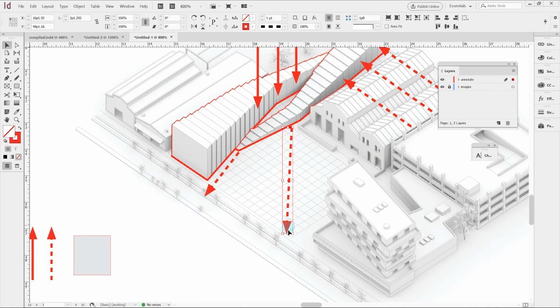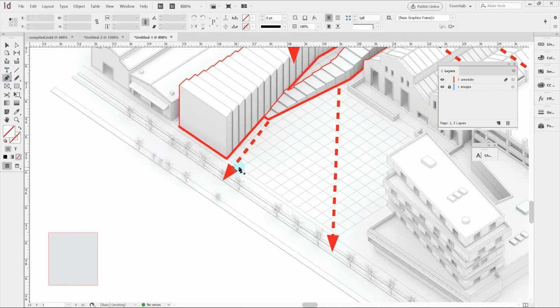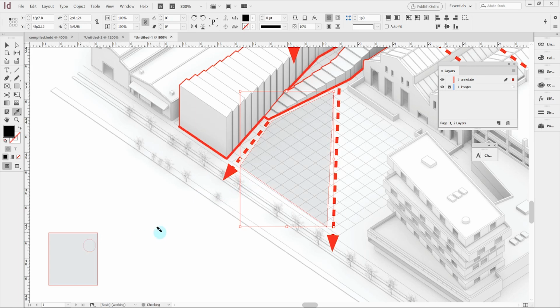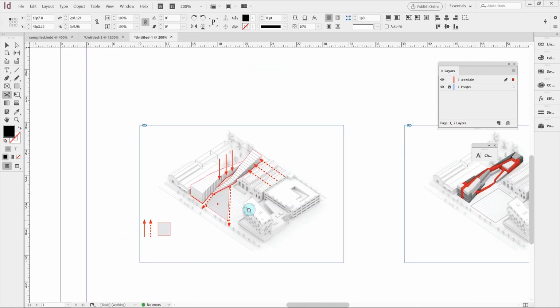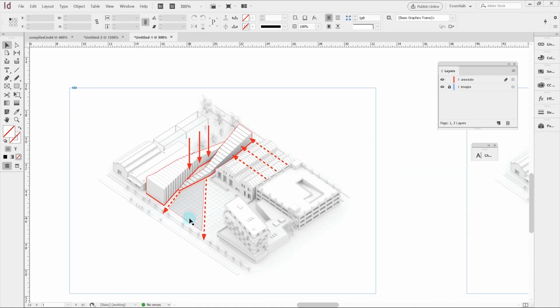And then for this drawing, I actually want to add this fill pattern. So I'm just going to outline this space with my pen tool, and then grab my eyedropper tool and select that fill, just so I can highlight the space that my arrows are making.